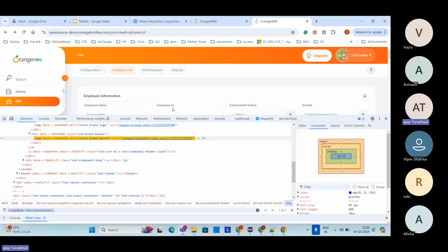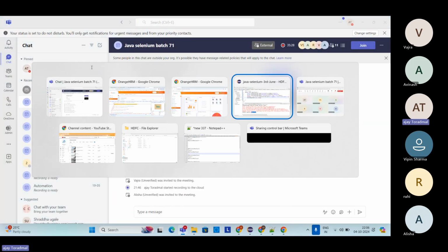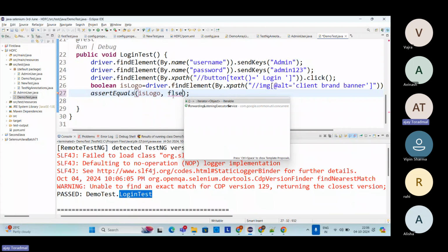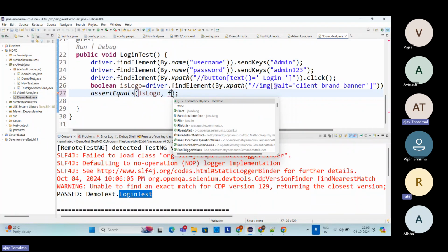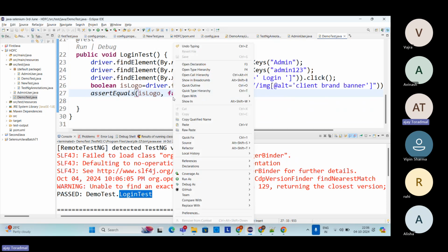Now, for some instances, let's say my requirement is that the logo should not display. In that case, the actual I'm going to take from the UI, but my expected is, should the logo display or not? It should not display. That's the reason I'm saying false here. My expected is that the logo should not be displayed, so the expected logo value is false.